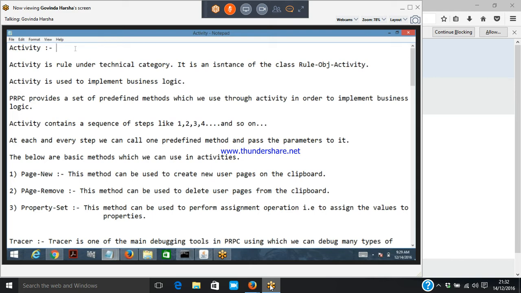Okay, activity. Write down: activity is a rule under technical category. So now you can tell me, if you want to create an activity, what is the navigation? Create, Technical, Activity. Technical is the category. That is the navigation. So you are not required to write down the navigation going forward. If you know the category, you should be able to know it.